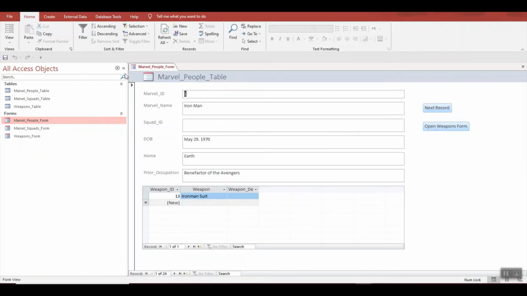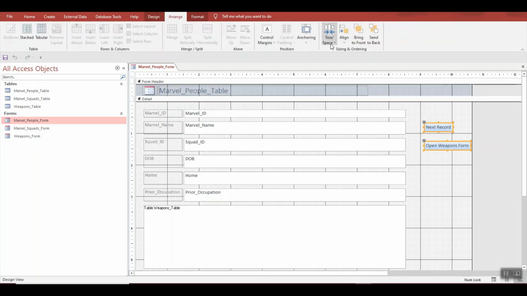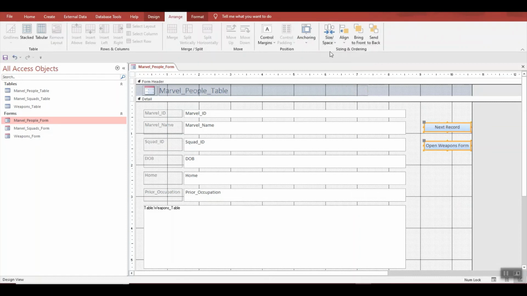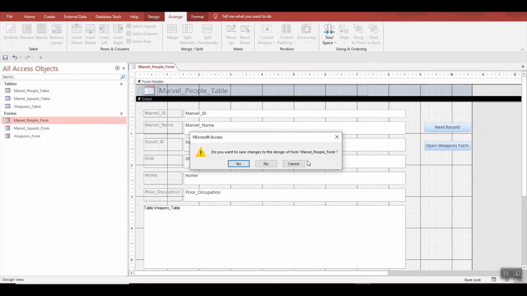I'm back here. I'm going to change my view. So one thing, whenever you do your buttons, make sure that your tabs work just fine. But also, I like to make sure they're the same size. So I clicked on the first one. I held down Shift. I clicked on my second one. I'm going to go to Arrange. And then I'm going to go to Size and Space. I want it to the widest. And I also want it to the tallest. I want them to look the same. So I'm going to go ahead and save.